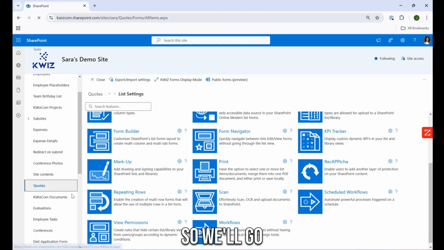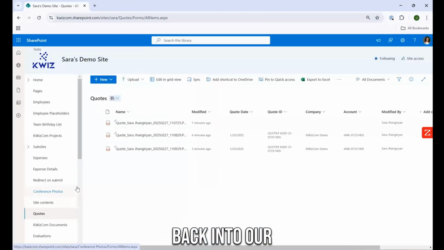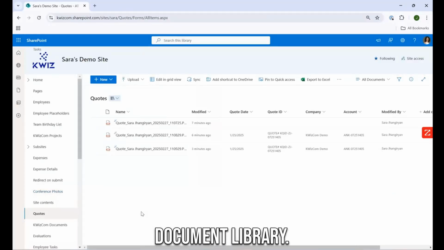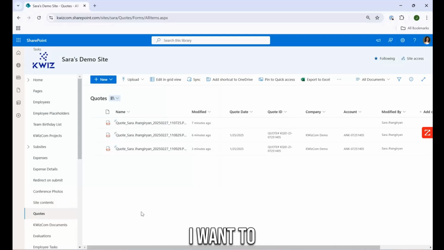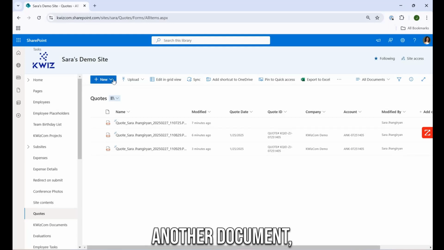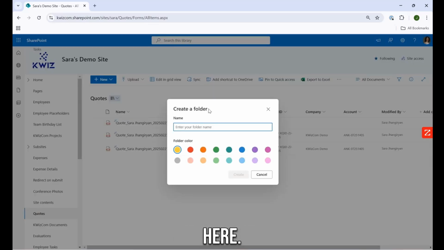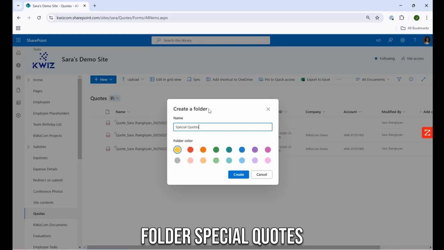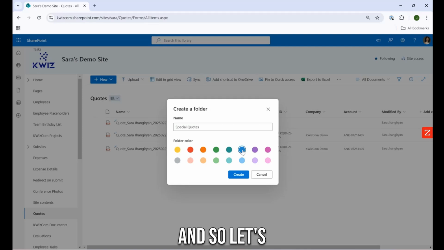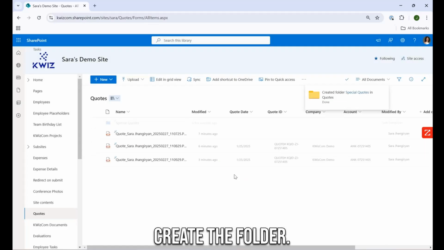So we'll go back into our document library. Let's say now I want to scan another file, another document, but I want to scan it in a special folder. Maybe these are special quiz quotes. I want to separate them. So let's create a new folder here. We'll call this folder special quotes. And let's create the folder.